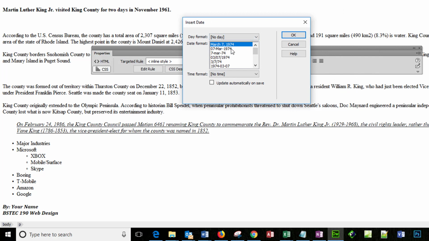Select the date format you like. And I want to check the box right here. So I'm going to keep it this one here. I'm selecting the box that tells me the date is automatic. If I make any changes or edits to this particular page, it will automatically update for me, without actually having to do this.